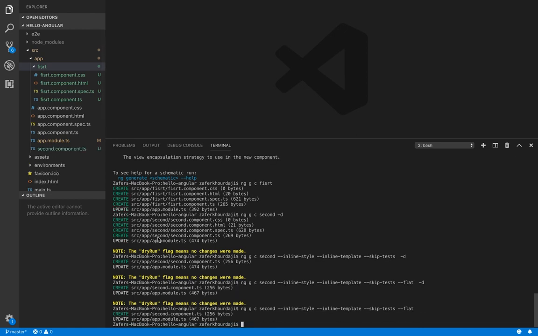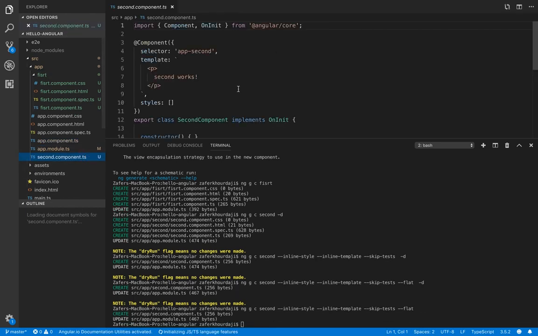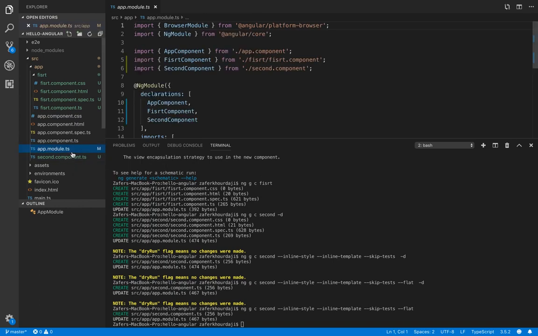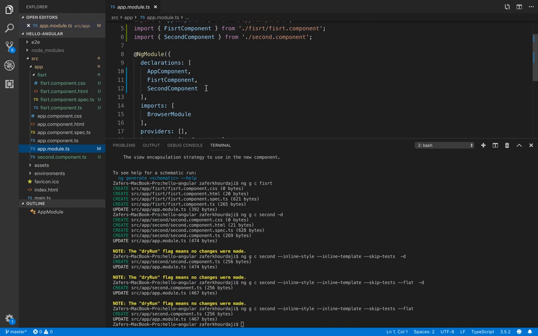All right, so now we have second.component.ts. We can take a look at it. Notice that the template is inside this file because we used the inline template flag. And the styles array is here too because we used the inline styles. And we don't have a unit test file. And if we open app.module.ts, you can see that it actually included both the components we generated for us. So this is really nice, so you don't have to worry about all the wiring yourself.